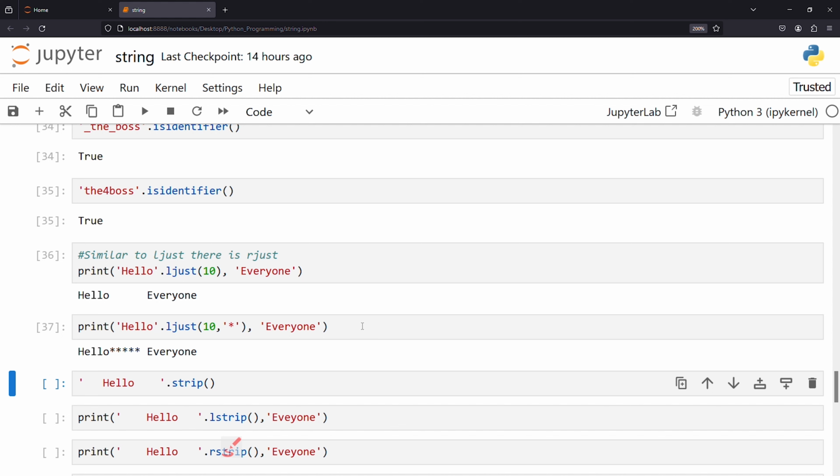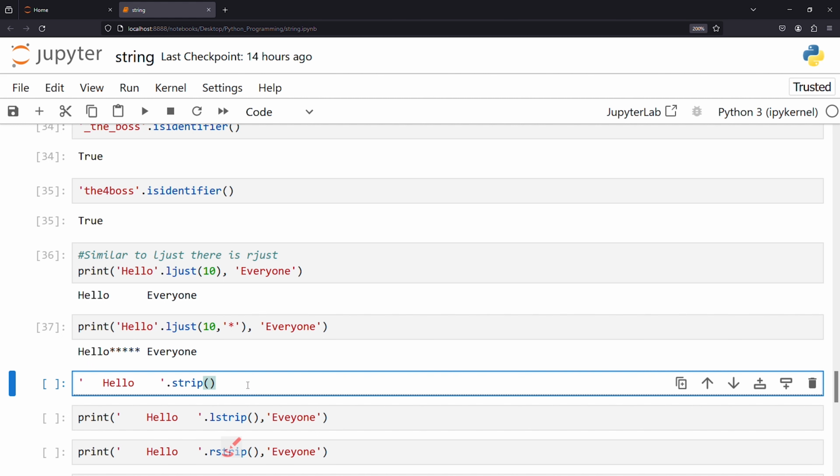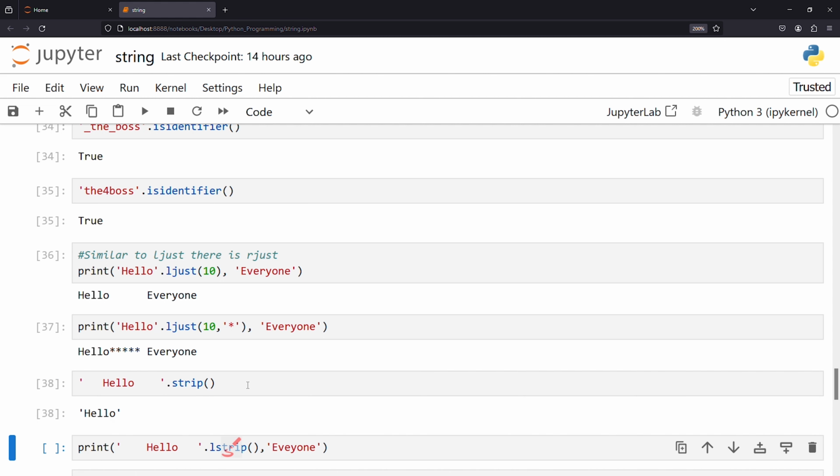So let's see how it looks. Here, if we see, initially we say 10, right? So 5 characters were filled like this, and the remaining characters are filled with star. And similarly, there is a function called strip. What it will do is just remove all the spaces on both sides.